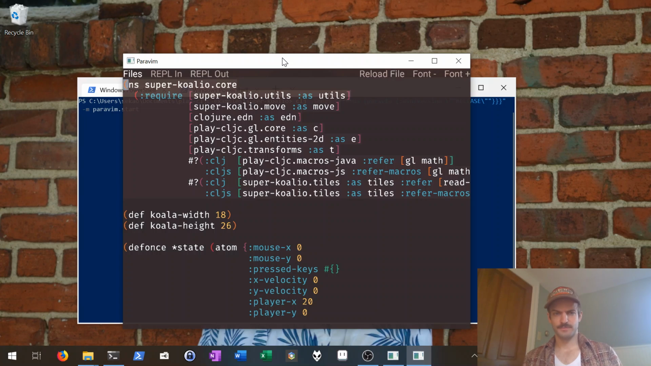And this is what a Clojure file looks like in Paravim. So you got syntax highlighting, you got rainbow delimiters, you got this cool little highlight that appears under whatever form your cursor is inside of. Do you see that? I love that thing, man.